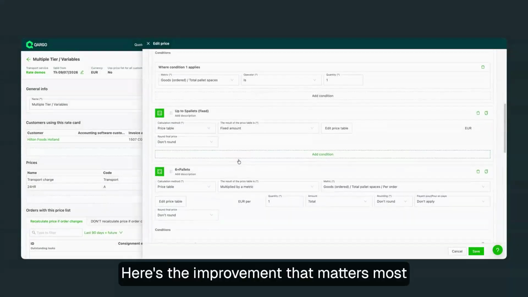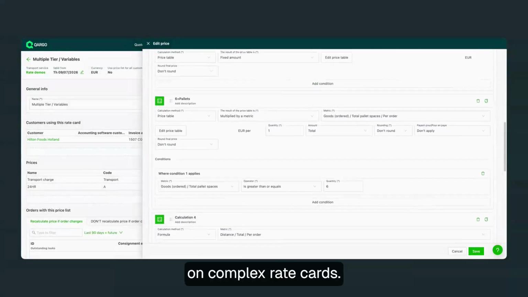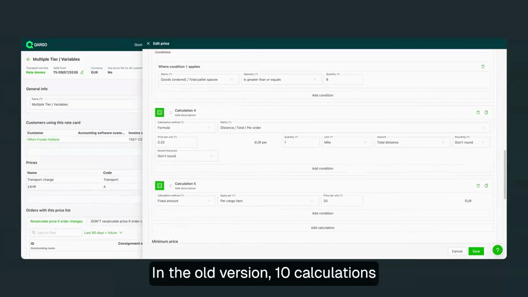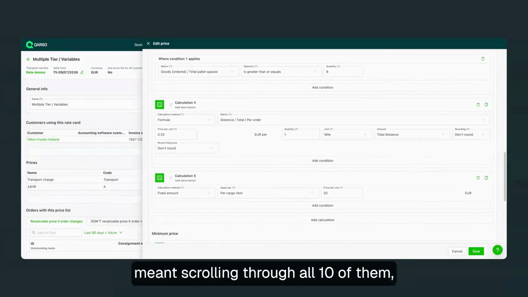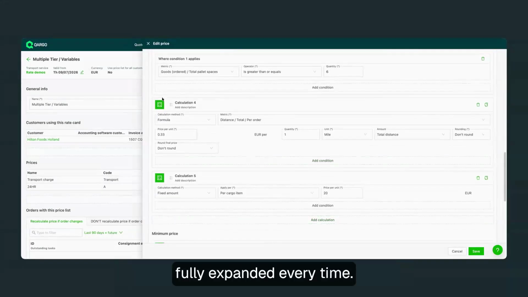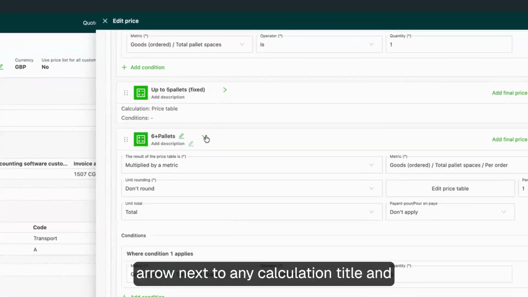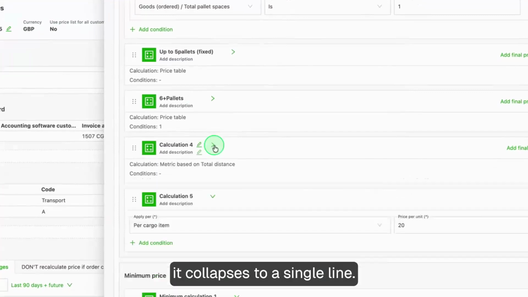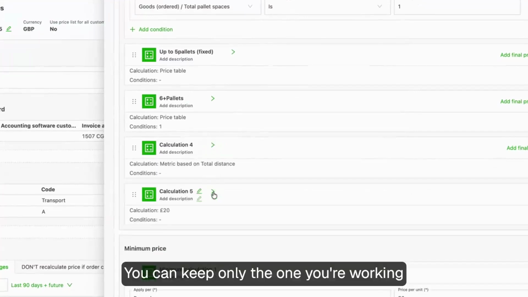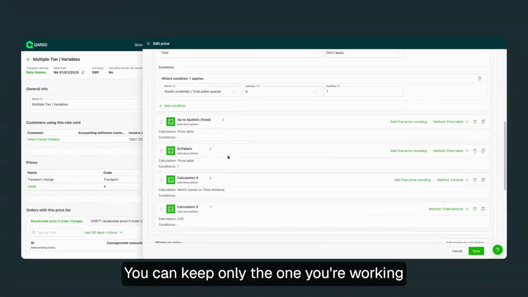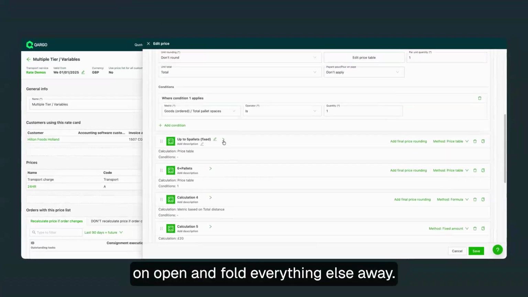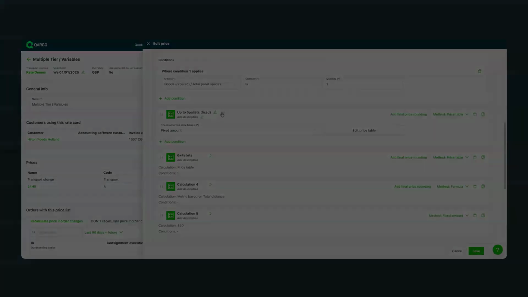Here's the improvement that matters most on complex rate cards. In the old version, 10 calculations meant scrolling through all 10 of them, fully expanded every time. In the new version, you simply click the arrow next to any calculation title and it collapses to a single line. You can keep only the one you're working on open and fold everything else away.